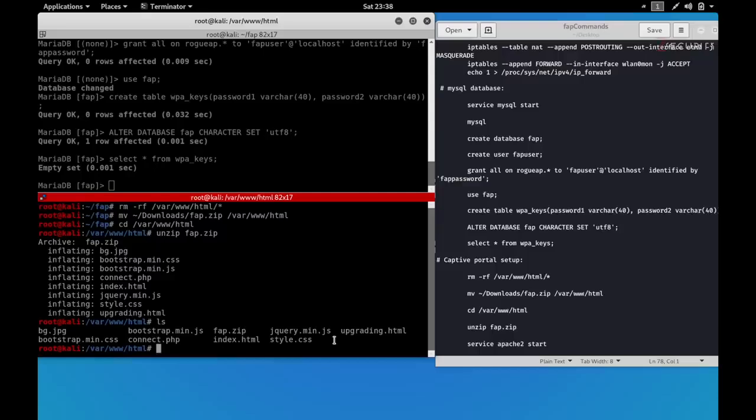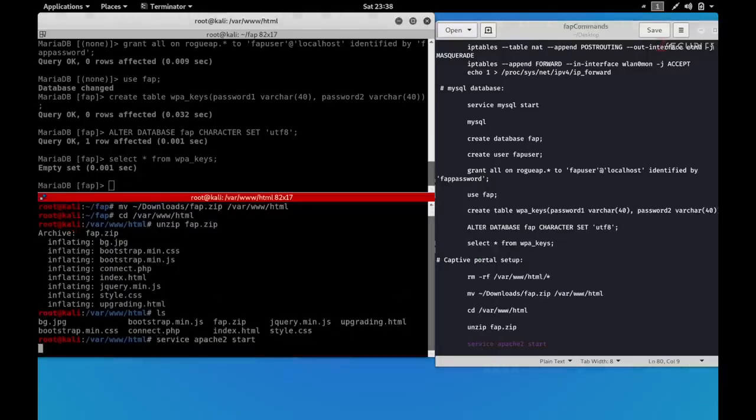Now the last thing here we will need to do is to start the Apache server by doing service apache2 start. And here's the command. I'm just going to copy it again, paste it, and now the Apache server has been started. And that's it. Now we are ready to start our attack.